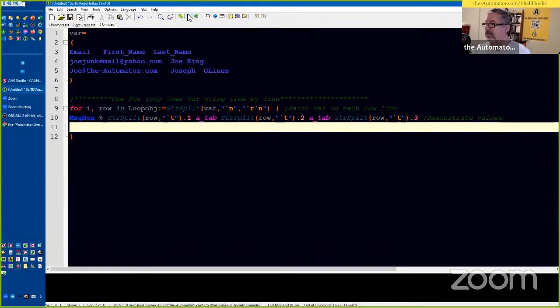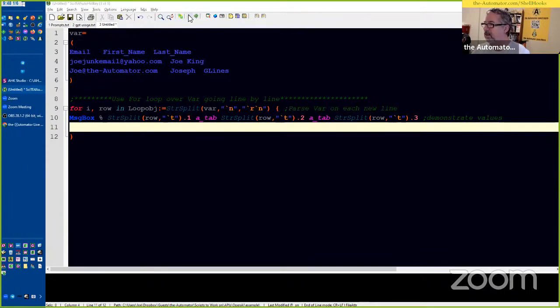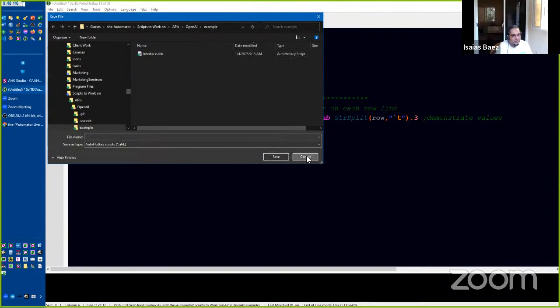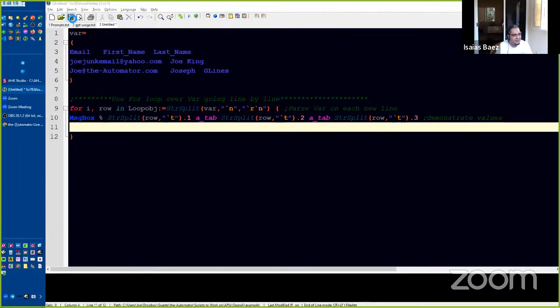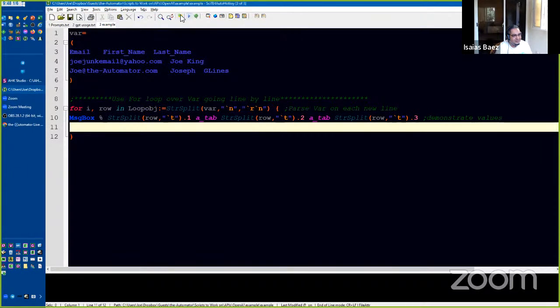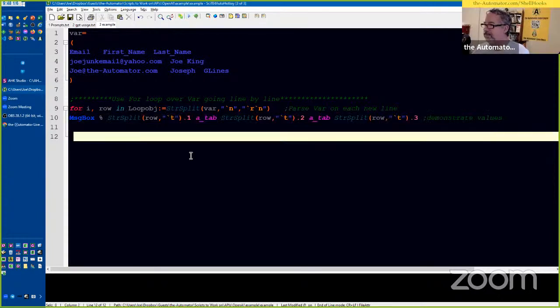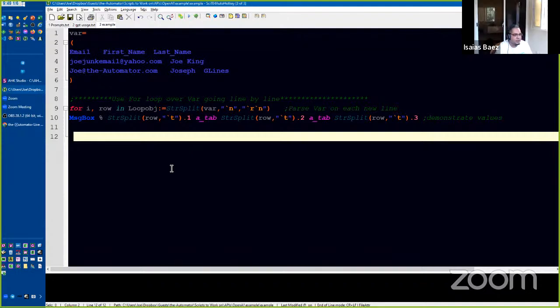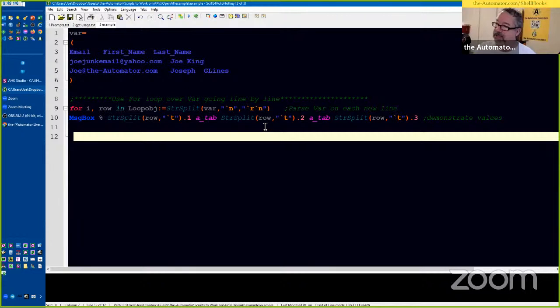Let me see if this will run. It'll probably run on the other screen. Did it run? You have to save it. Sorry. Are you calling the function? Oh no, it's not a function. Okay.